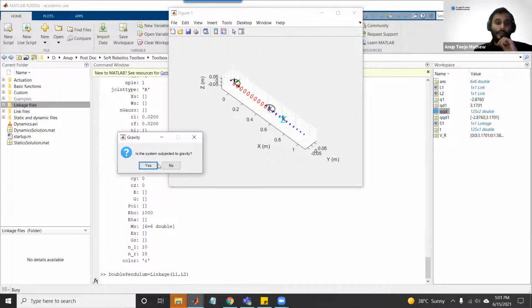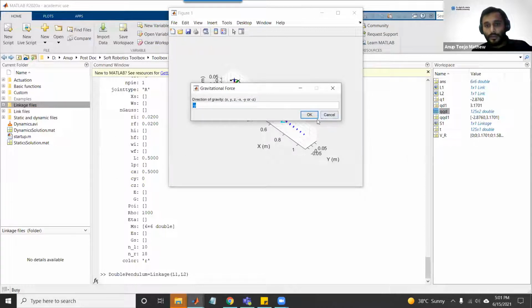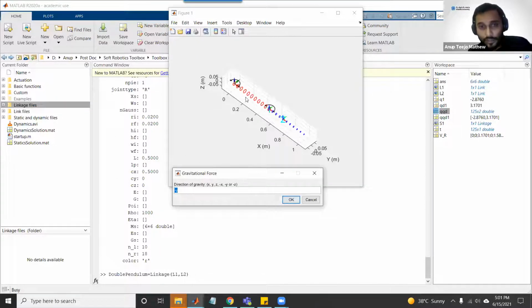Then the question will be asked whether the system is subjected to gravity. You'll choose yes, and the direction of gravity is asked. Again, for all these directions, we can look at the arrows indicated in the image to choose whether the direction is consistent with the problem. So let's say we choose a direction of -y and press OK.